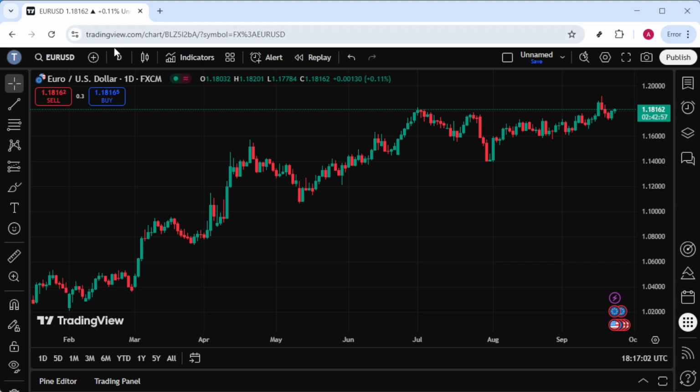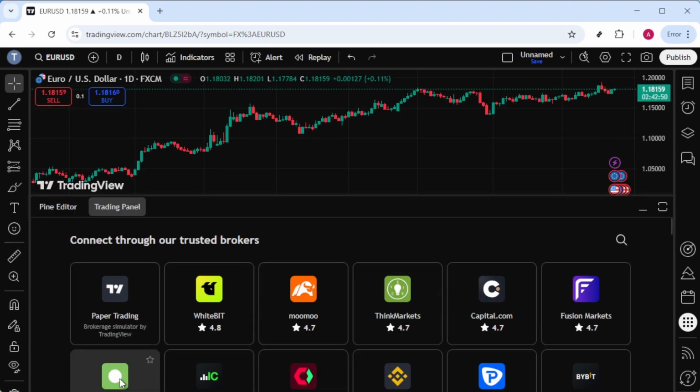First things first, you'll want to navigate to TradingView's website. Open up your preferred web browser and head over to their site. This is your go-to tool for accessing various trading charts and data. Once you're there, you'll need to log into your account, so make sure you have your credentials handy.